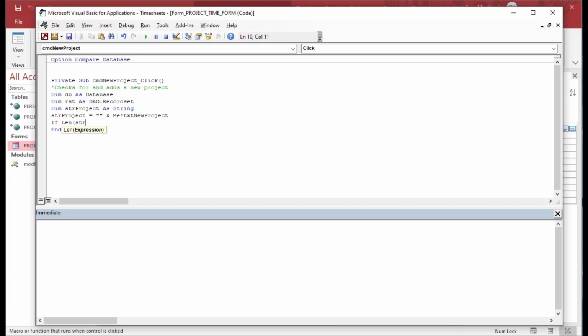And then we'll say if the length of the project is equal to 0, then well, that's not equal. Let's go back, and it is equal to 0, then just get out of this subroutine. So we'll just say exit sub. So what that'll do is if it's empty, then it won't do anything.